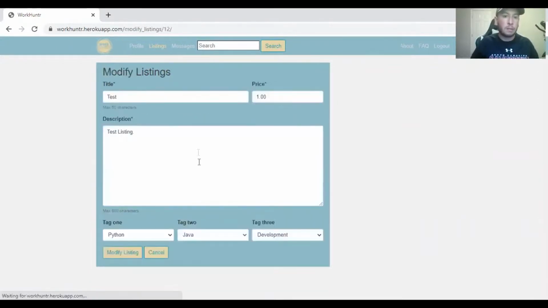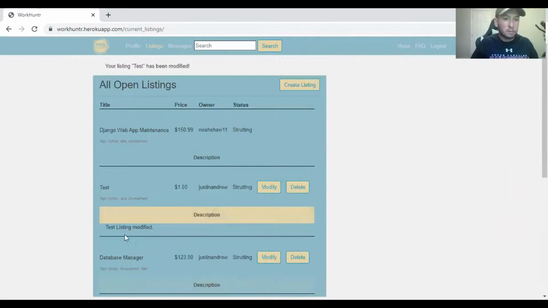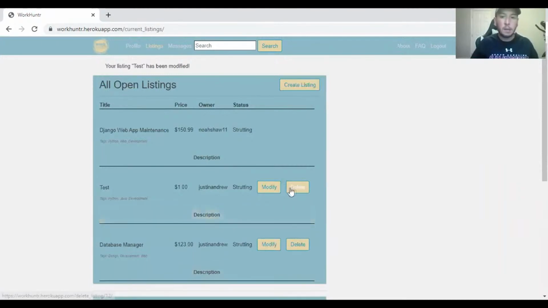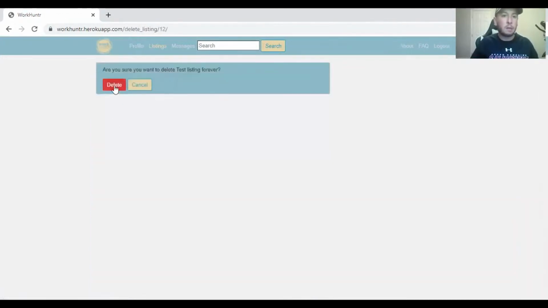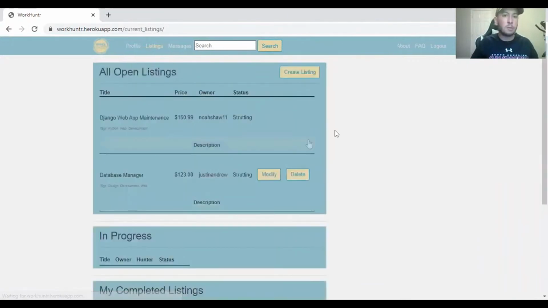I can modify it here and I can say test listing modified. And I can modify my listing and you can actually see that it is modified now. But I'm going to delete this listing because I don't need it anymore, so I can go ahead and delete it.